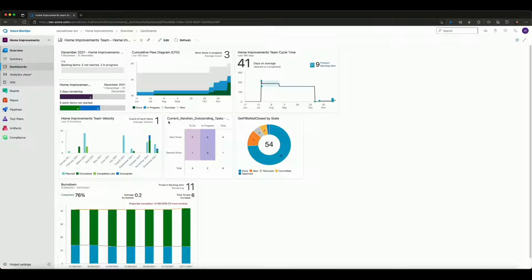Now I've got one dashboard here which is already set up, and in this dashboard I've got my cumulative flow diagram, which shows me the status of different work items across time. I've got my home improvement cycle time, which gives me an idea of how long it takes me from adding in a work item for it to be completed. I've got my home improvements team velocity chart, which gives me, over the different iterations that I've run over the past, in this case I think I've got quite a few, nearly a year's worth of them.